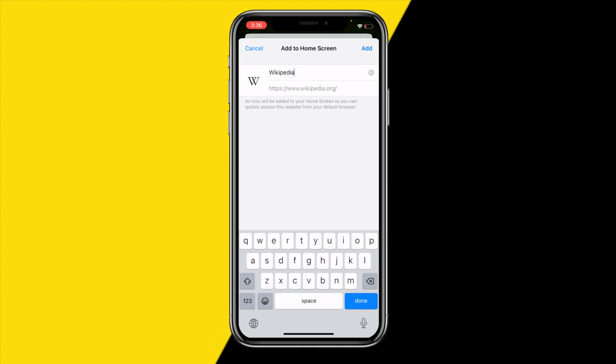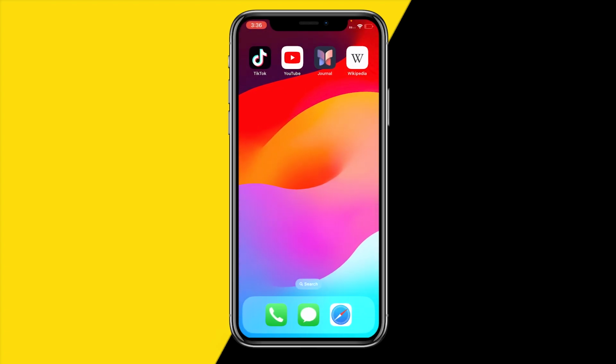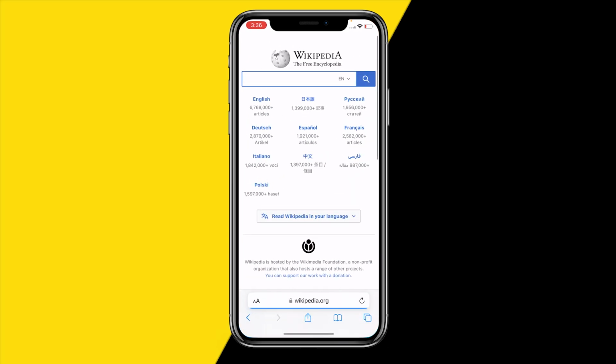Then right here you can change the URL where you want to lead it to, and you can also change your name. And once you're done with that, just click on add, just like this, and then you will notice that you just got that shortcut. When you right now click on it, you will notice it will automatically bring you to Wikipedia.